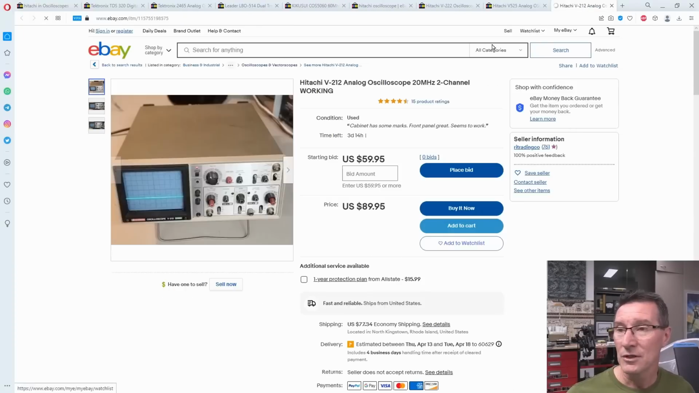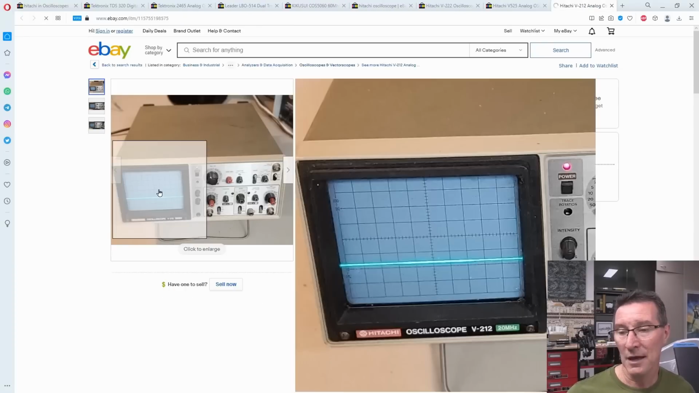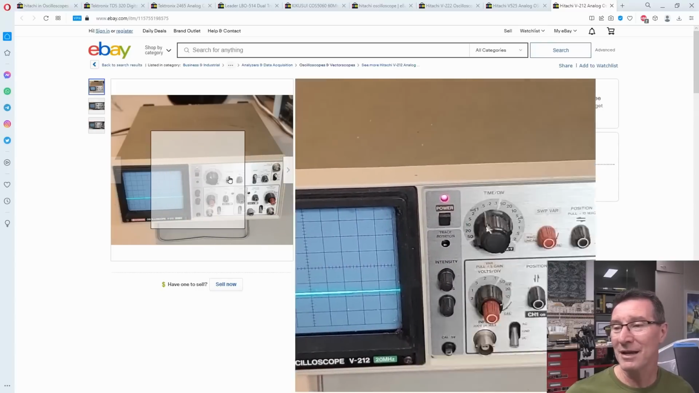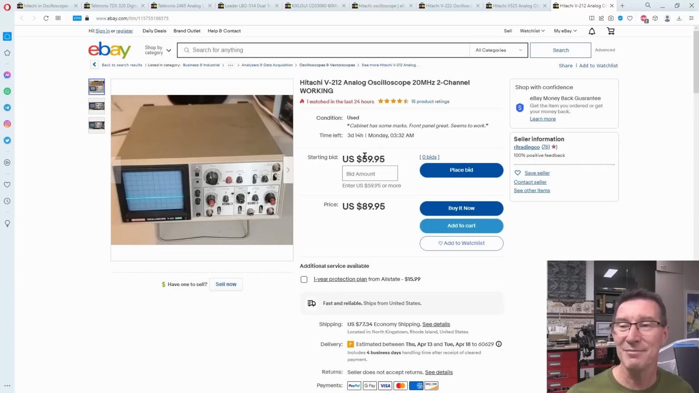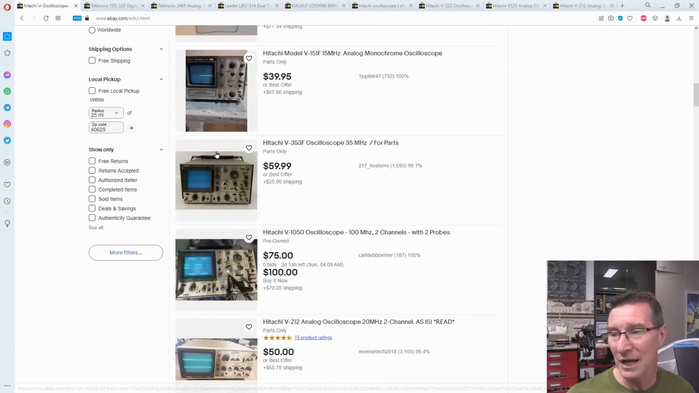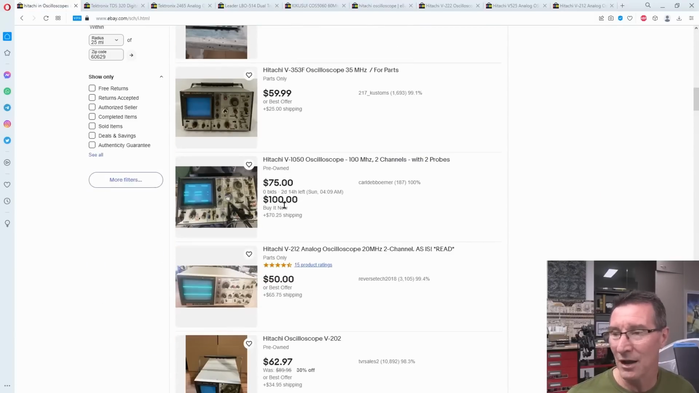V212, 20 megahertz dual channel. That looks in good nick. That's your basic dual channel 20 megahertz scope. Once again, $60. You could argue there could be better value, a better bang per buck elsewhere. That's old. I wouldn't touch it. These older Hitachi ones, no, you can get better.